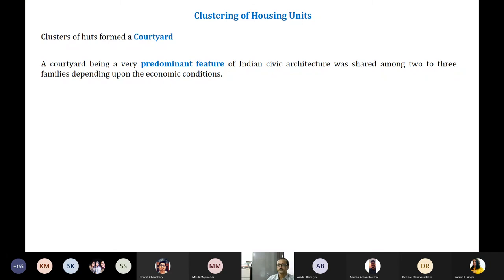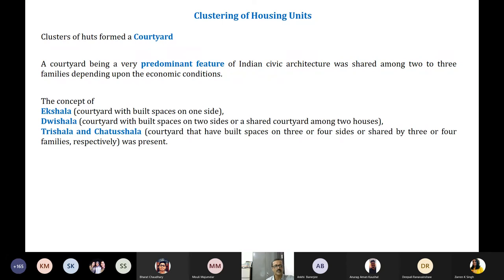So let me go. This courtyard, of course, is also part of the architectural planning, so I am not going to go into much detail on that. There are ekshala, do shala, trishala, and chaushala, which are typical types of courtyard that may form a space within, which Madam is going to tell you about better than me. But my point is the building science.